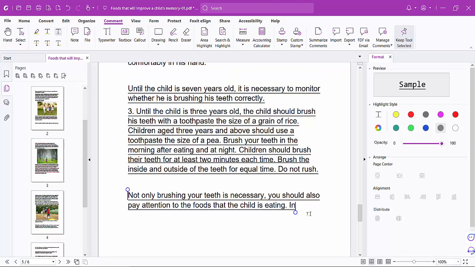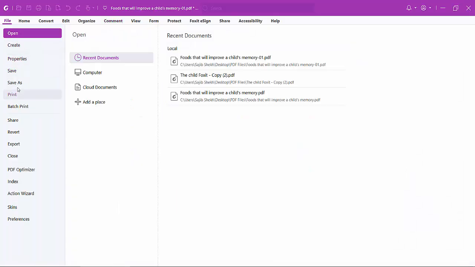In this way you can add gray color underline to your PDF file, and finally select this file option, save as a PDF file.